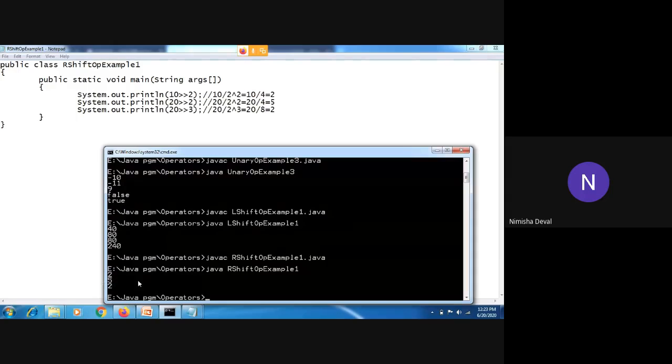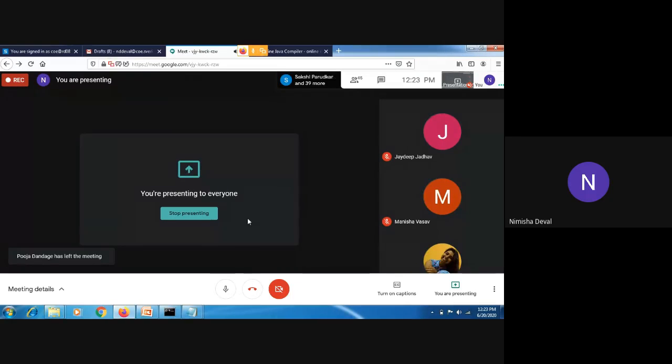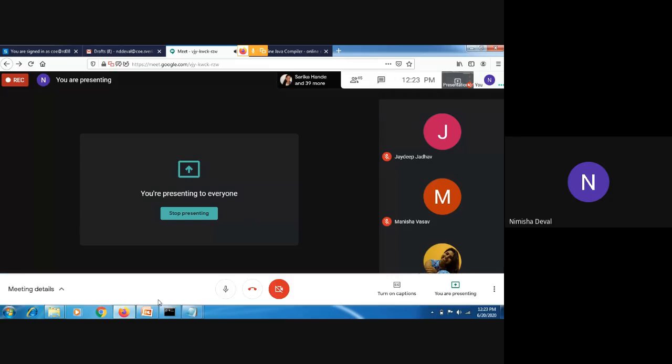Okay, understood the difference between left shift operator and right shift operator. Any doubts regarding this? No doubts? Shall we move towards the next operator? Okay.